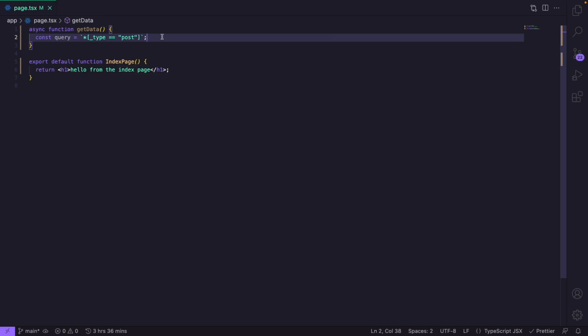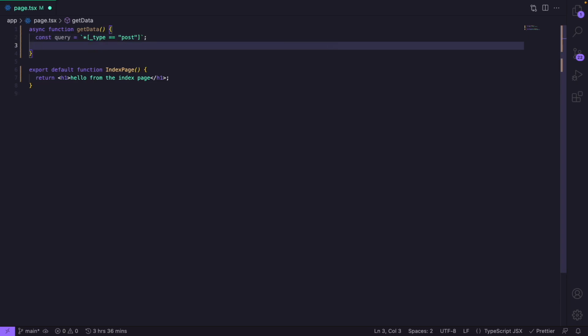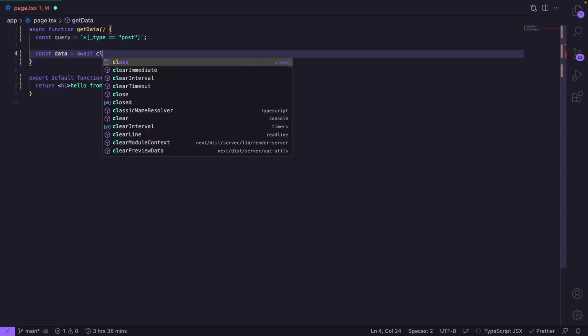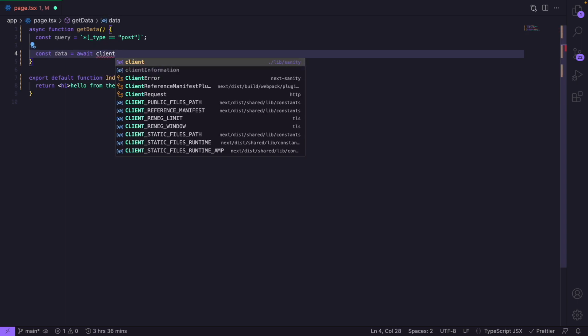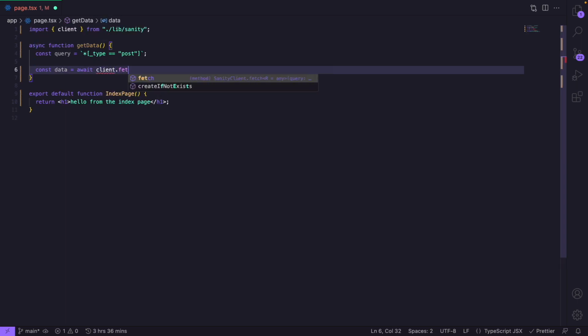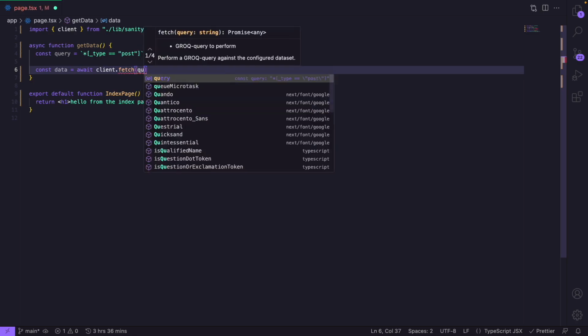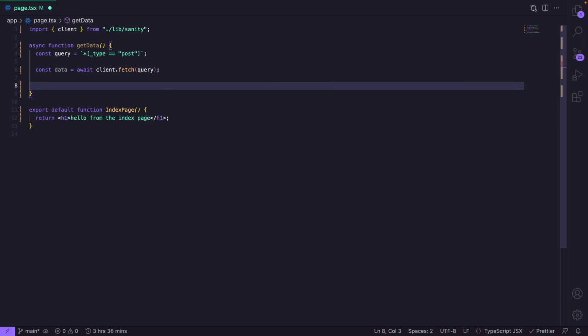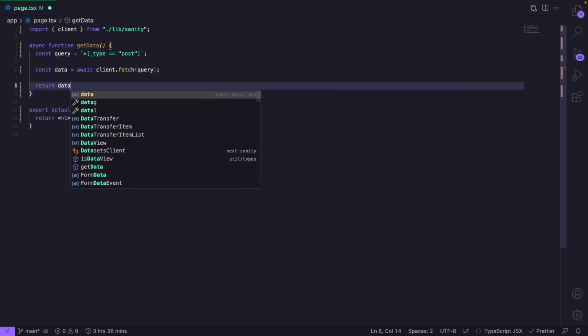But now our query is static, so we also have to fetch that. So what I will do is a const data, which will be equal to await client, which we import from our lib folder, dot fetch, and inside of here you just pass the query. So that looks good, and now I have to return that, so I will do a return data.